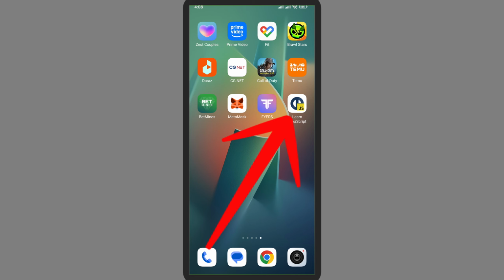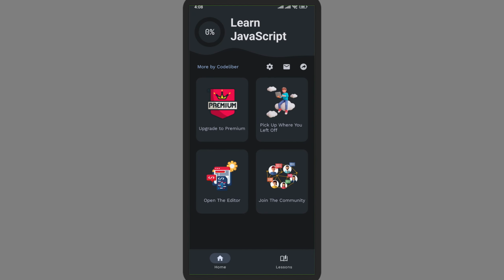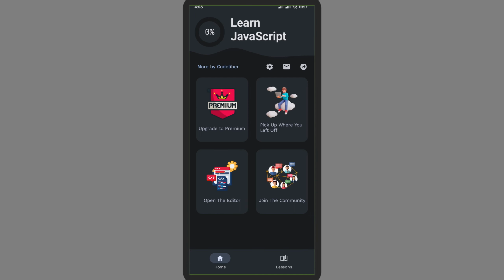First of all, open the application. Now, this is the home interface. Here you can see you cannot log in directly. Now on the top, you'll be able to see this settings icon.